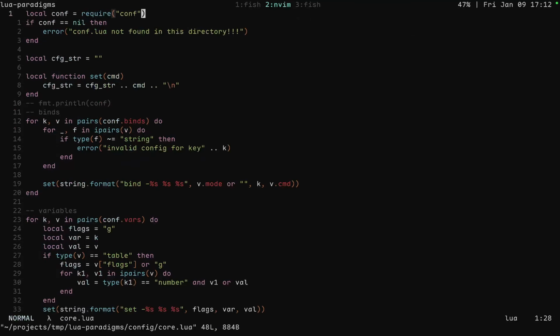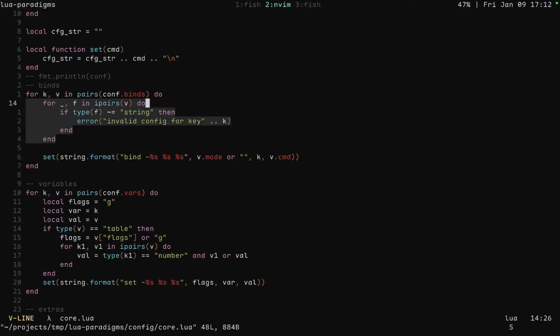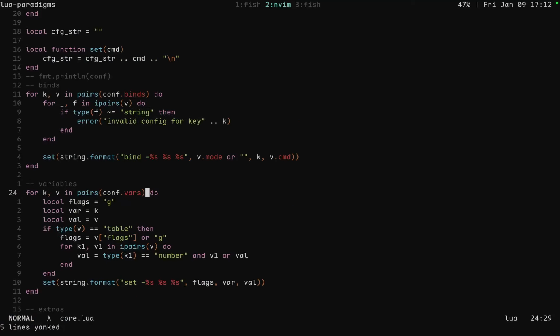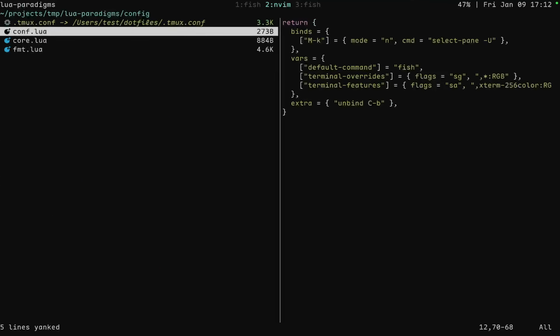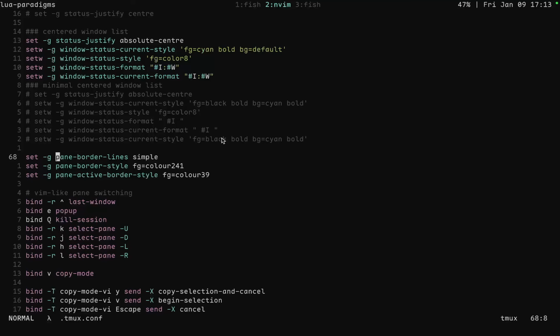We can also type check some more stuff. I'm not sure that I wanna. I love how the type check can turn this into a lot more lines. But yeah, so what else do we need? Binds, var, extra. Yeah, I think that's it. I think that's generally it.